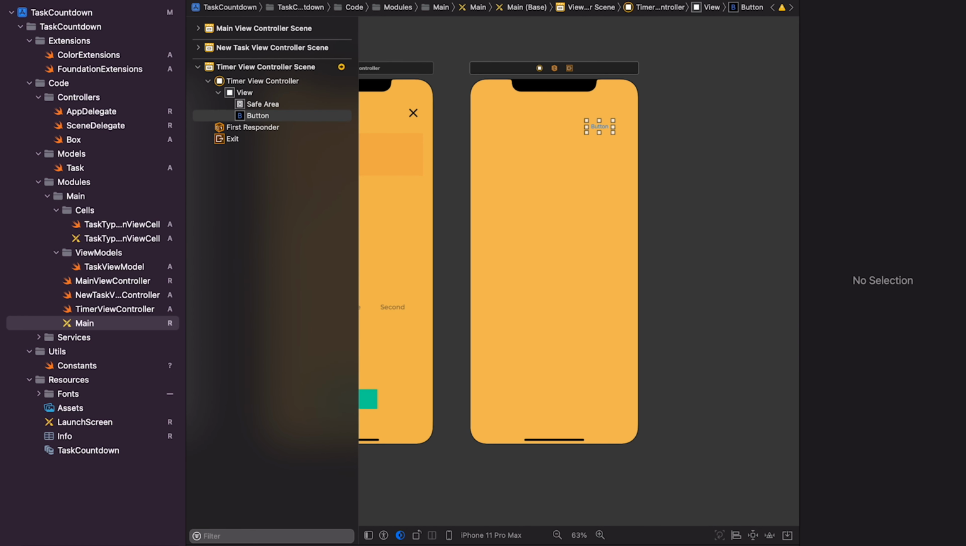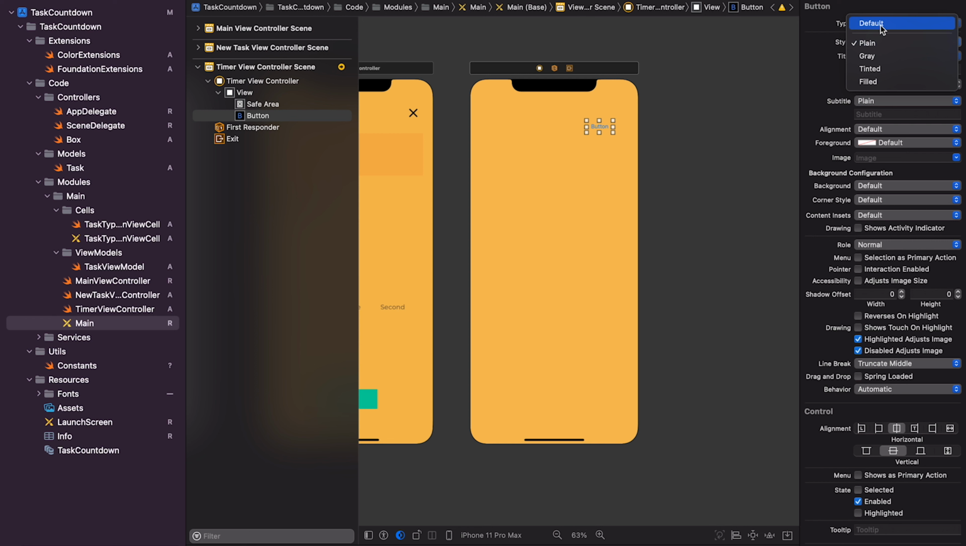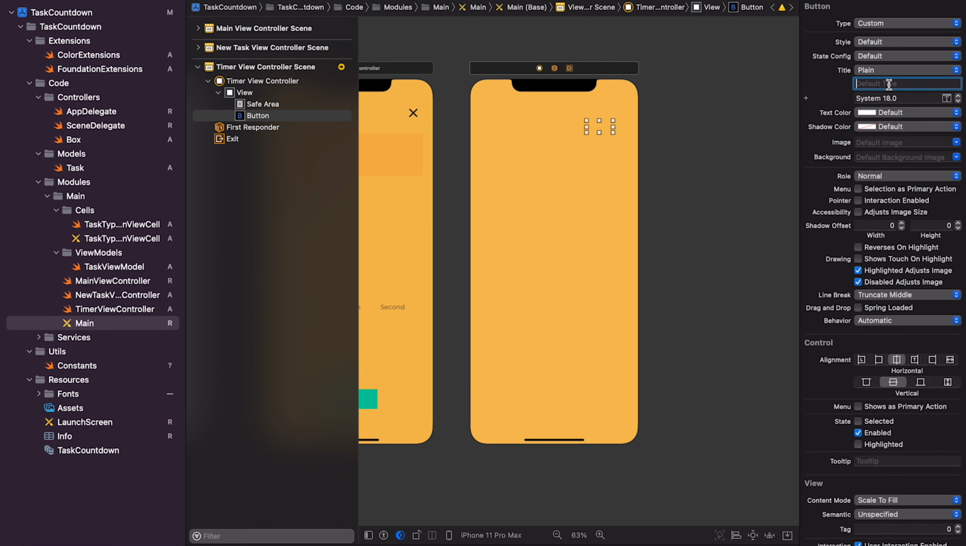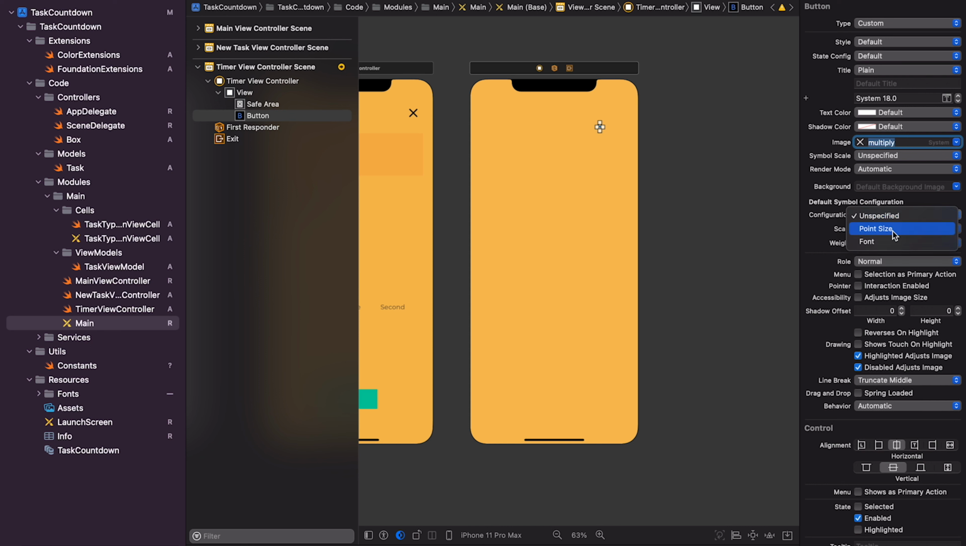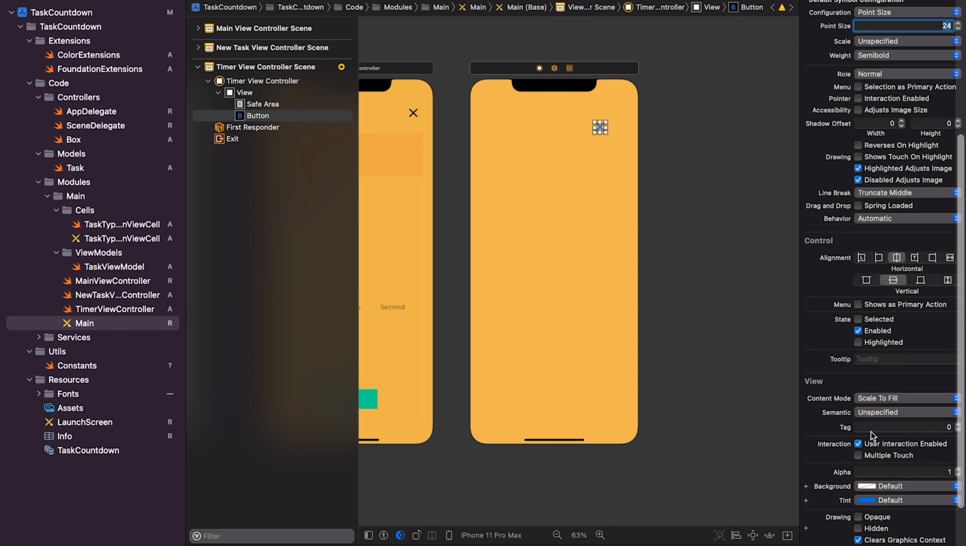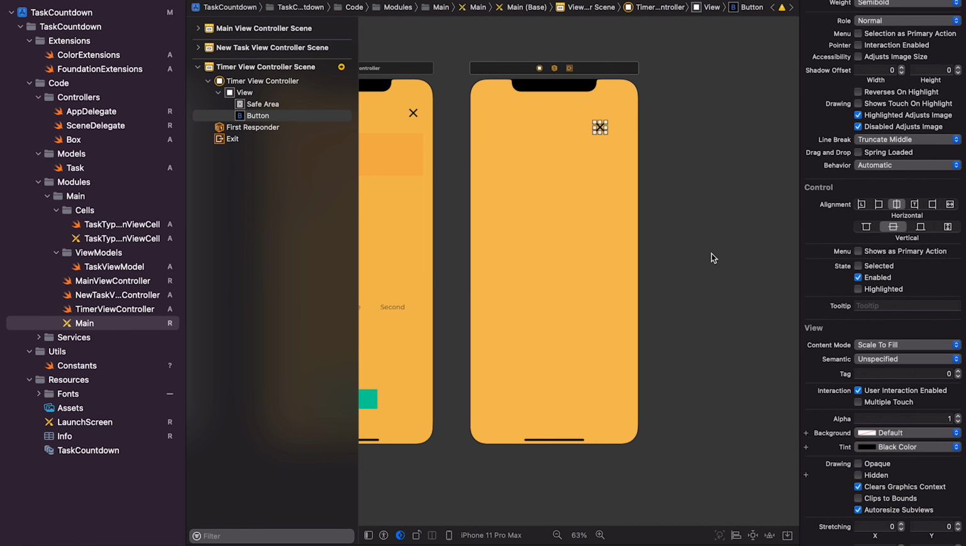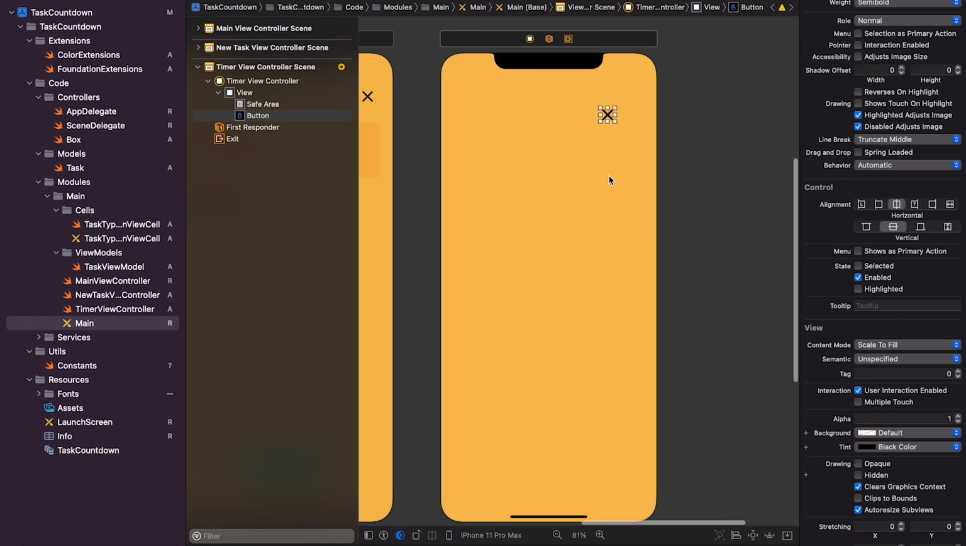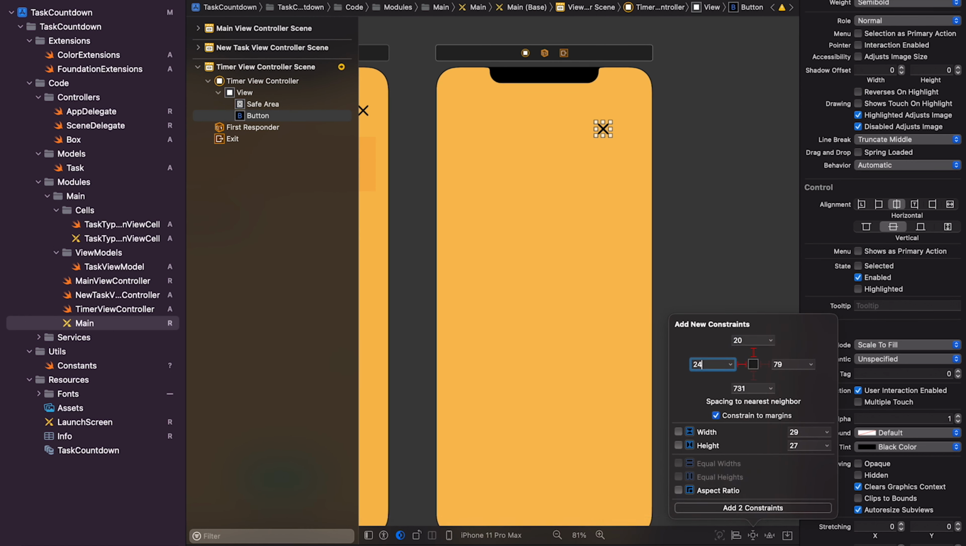Add a UI button, change the type to custom, and we'll use SF symbol for the image. We'll set the configuration and then apply the constraints. Top to 20, trailing to 24 and height and width to 48.